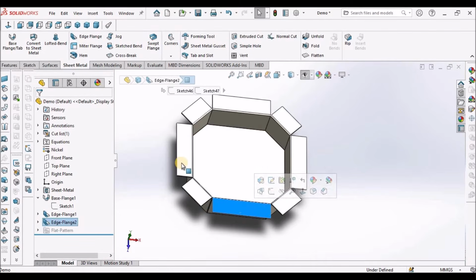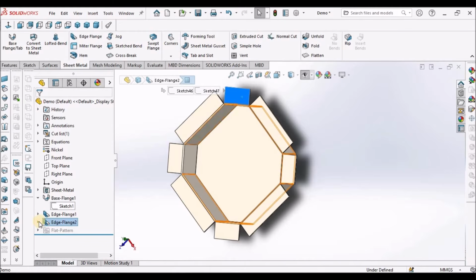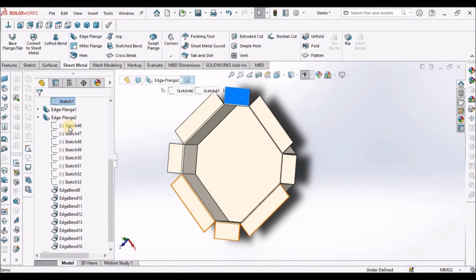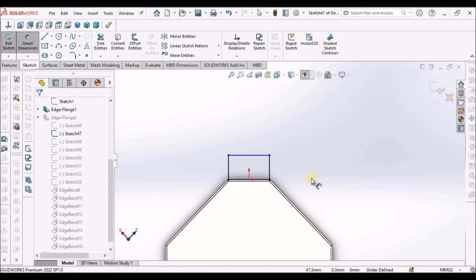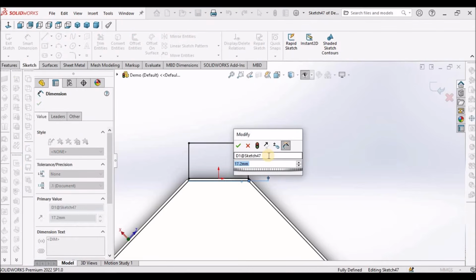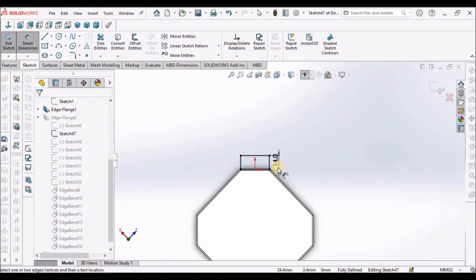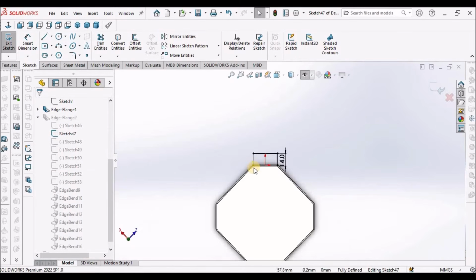here we don't have to modify these flanges. The side flanges, the smaller one, we need to modify. So I am going to select one by one. See here, I am going to modify this sketch. Here what we have to do is initially we have to dimension this. So this value is 14. So we have to remember this value. We have to assign 14 to all the flanges.